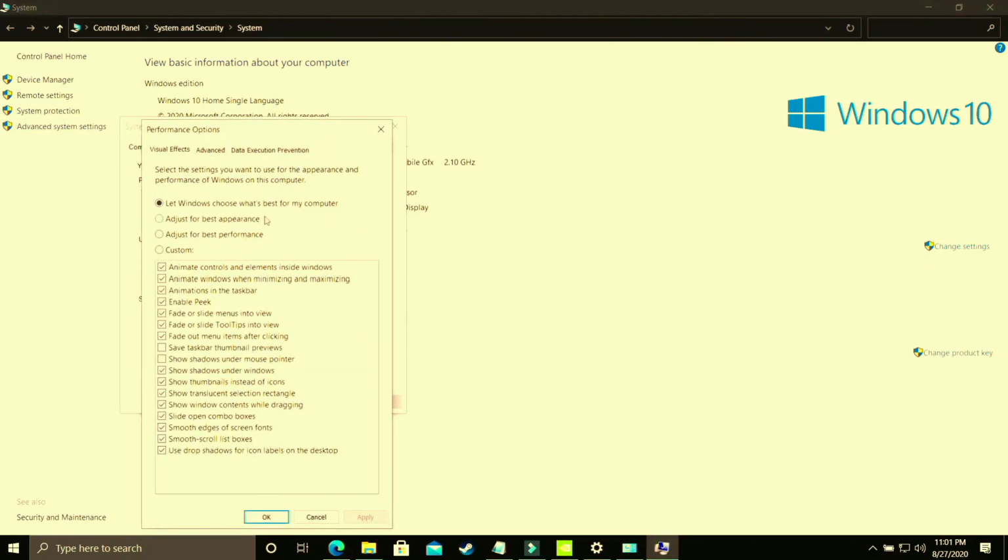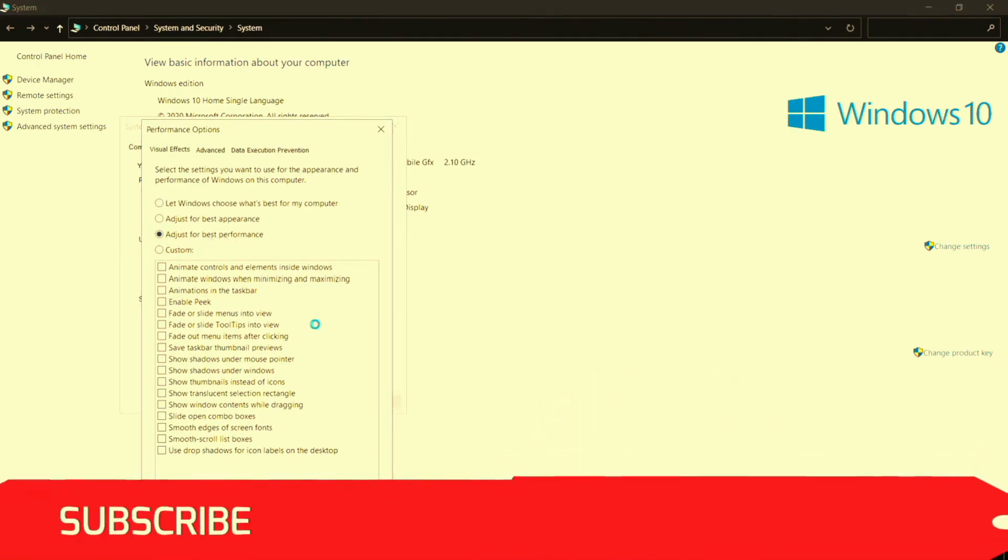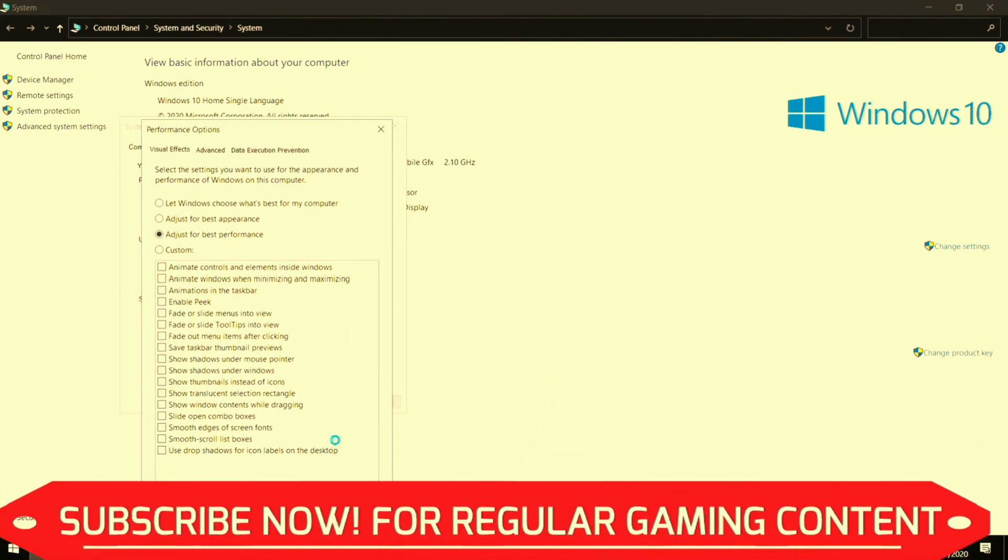And this step is divided into two halves. So the first step is adjust it for best performance. By default it's on let Windows choose what's best for your computer, but you have to adjust it for best performance and apply these settings. Once you have done it, it will take some time to apply these settings and it will be applied throughout your PC. Once you have applied these settings, then proceed to the second half.